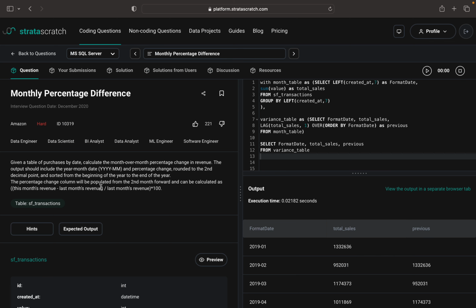But now what we need to do is this last part. We need to calculate the percentage change, which is right here. And actually, in order to show this, we can copy paste this here. And change this slowly. So this right here, this month's revenue is total sales divided by last month's revenue. This in our table is previous. And then we're going to times it by 100, and technically this should be rounded because it's going to round by 2 decimals.